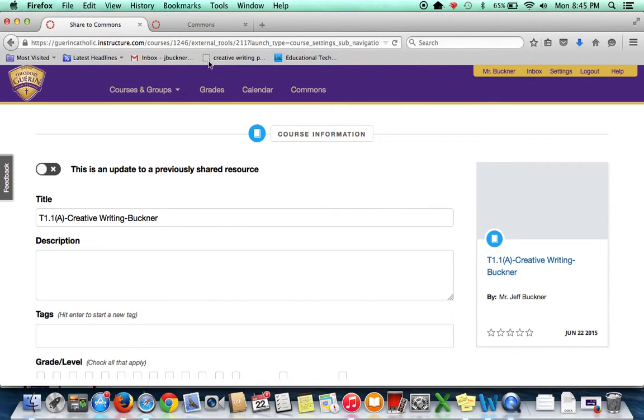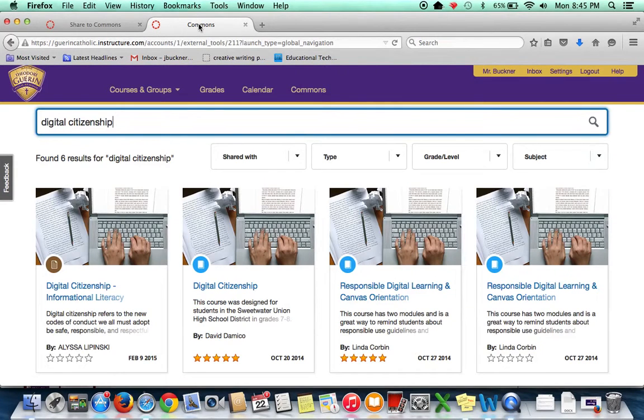So hopefully that helps you understand what Commons is a little bit and gives you a good starting point into exploring all that is available to you with Commons. So thank you very much, and see what you can get out of Commons.